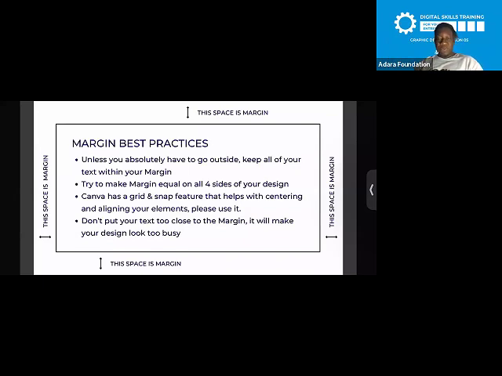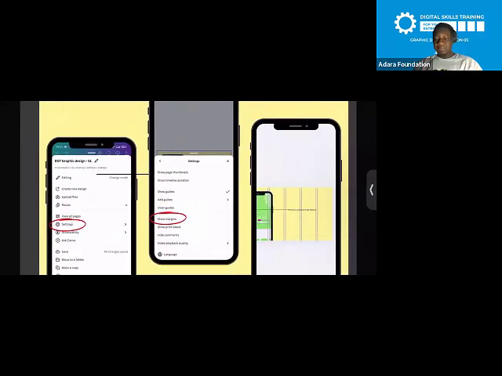So the last thing is do not put your text too close to the margin, to keep your design from looking too busy. That was what we saw in that design where the text was too close to the other text. If you're using a margin, try as much as possible to space things away from your margin. In this design, there's still space before the box. Everything that is inside the box has a space between the text and the box, for example. So just keep things that way and space them away from where your margin is.